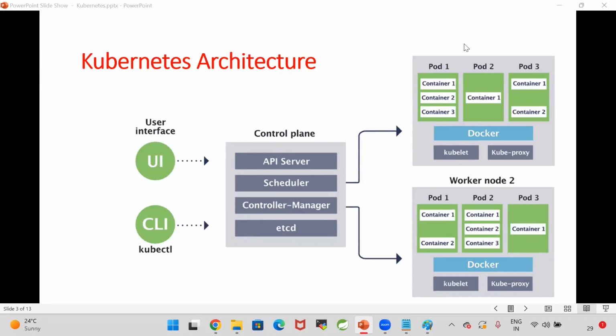Why should Docker be there in the worker node? Guys, why is Docker required in the worker node? Are containers executing on the master node, or are containers executing in the worker nodes?